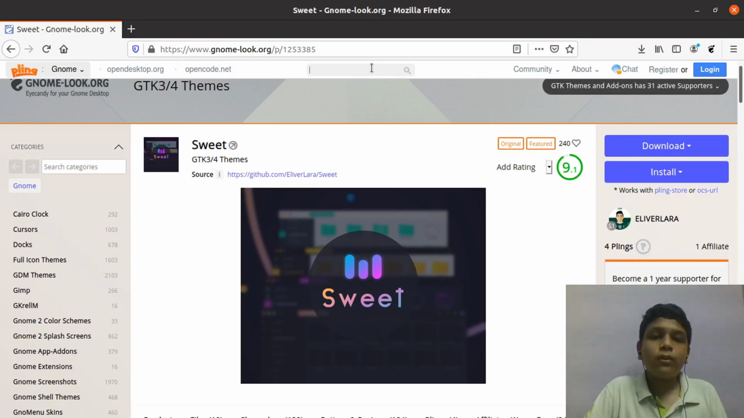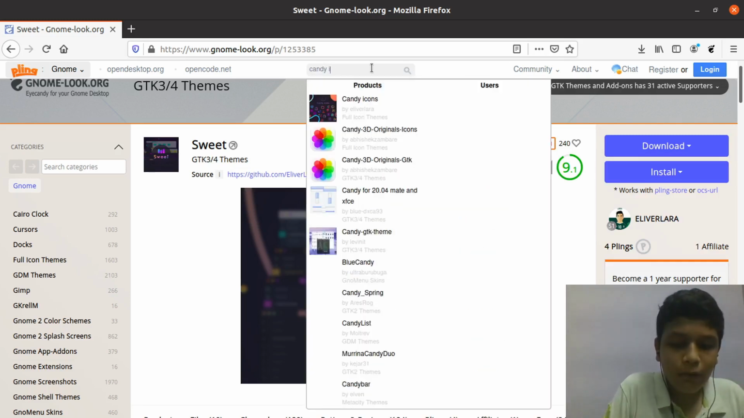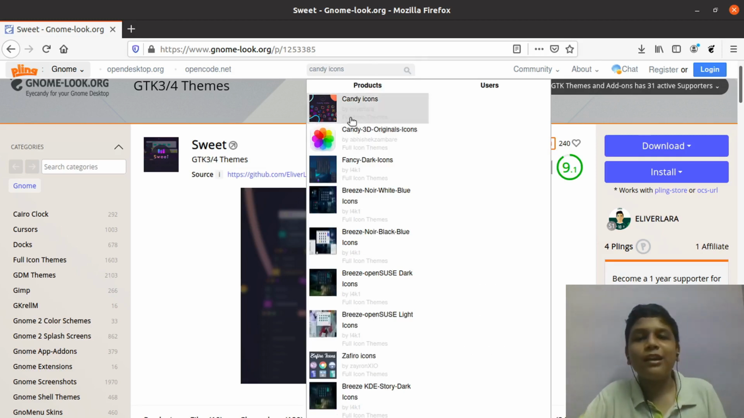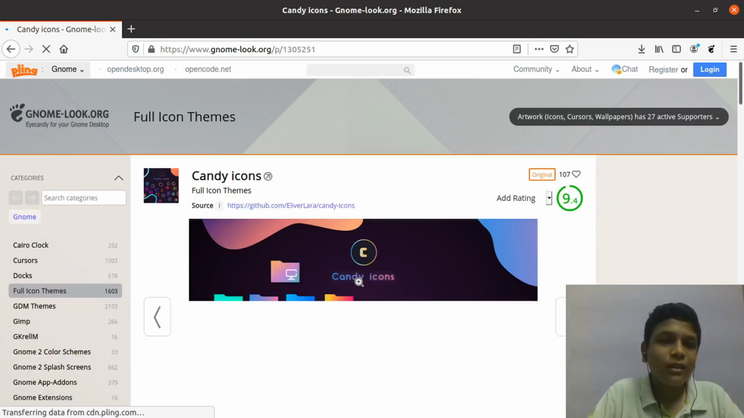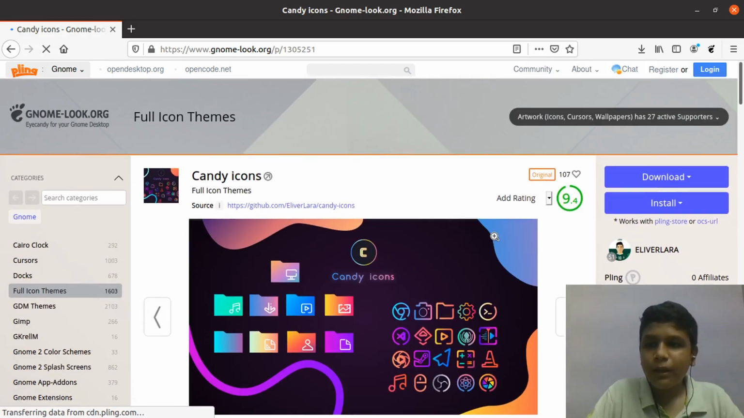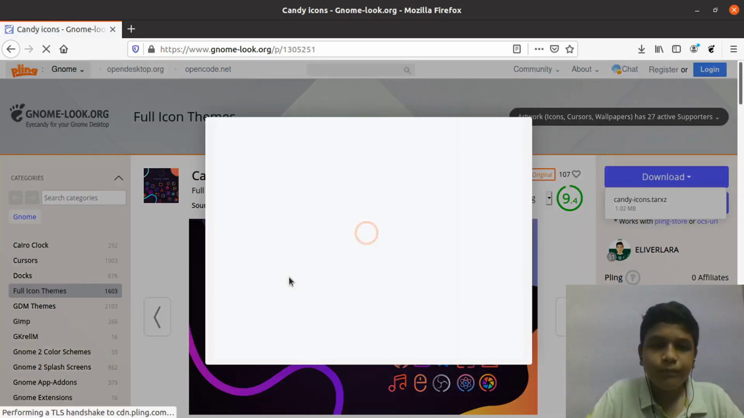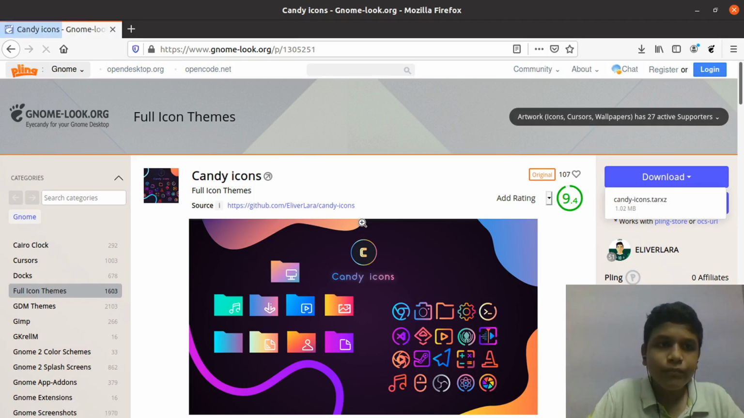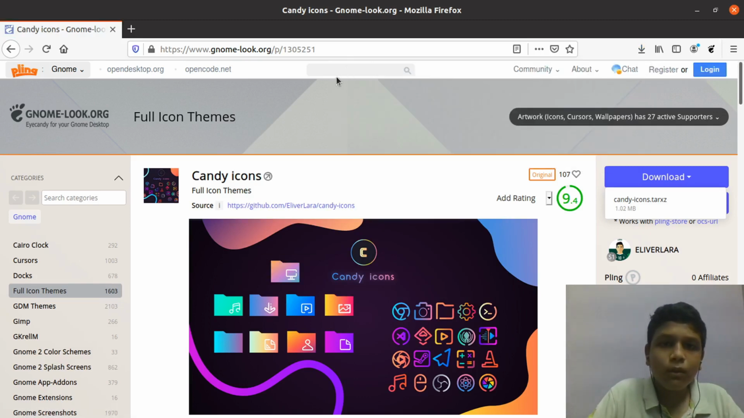Next we are going to select an icon pack that matches this theme. So I personally like the Candy icons, Sweet theme and Candy icons. By the name itself there's a match in it. So this is how the icons will look. I personally like this theme, icons. So we'll download this. Save the file. So it has also got downloaded.